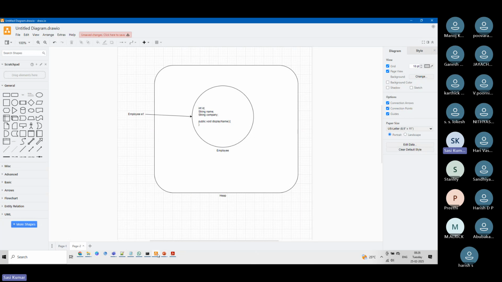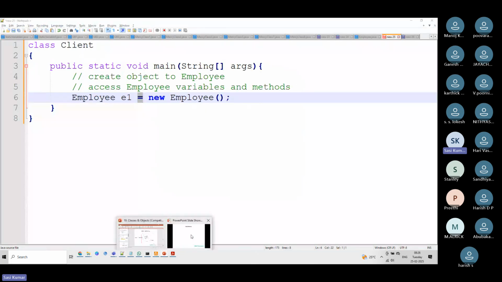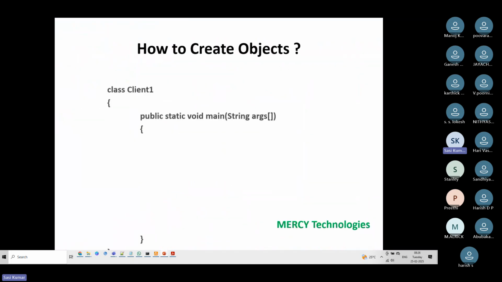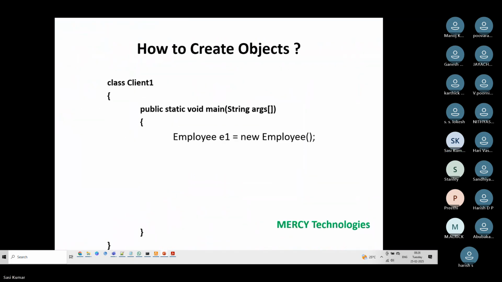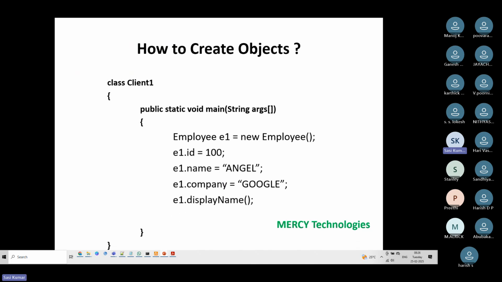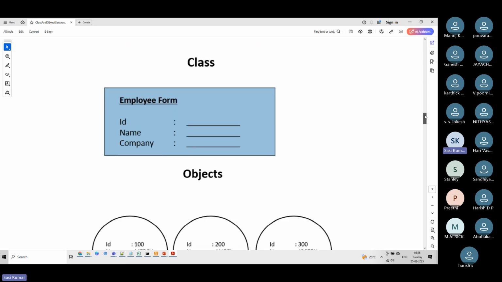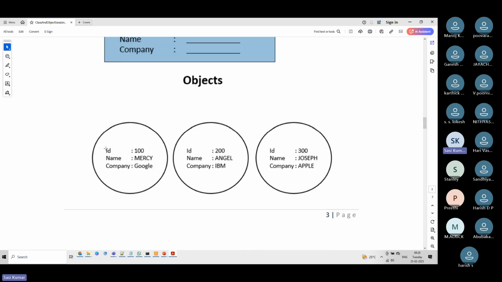So let me quickly go to my PPT again. So this is how you create an object, but there are some values that you have given, right? Previously we have seen some example. These are the values that you have given.